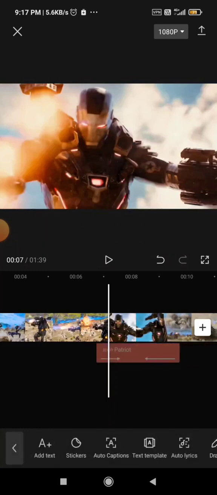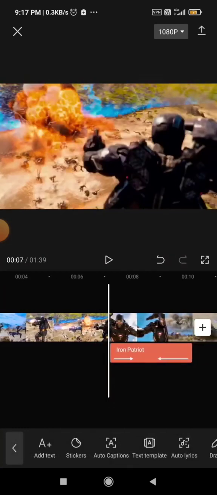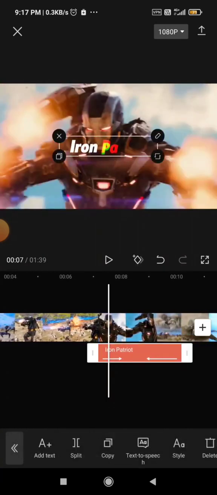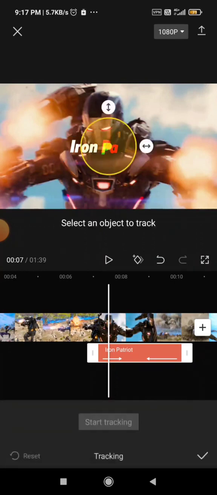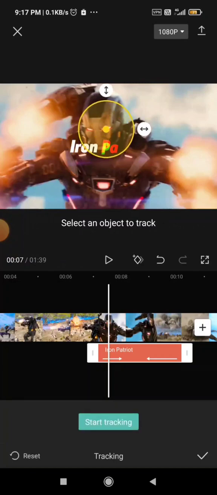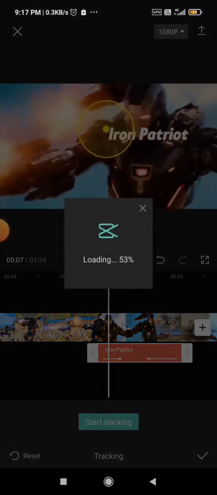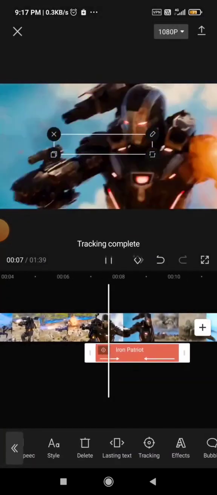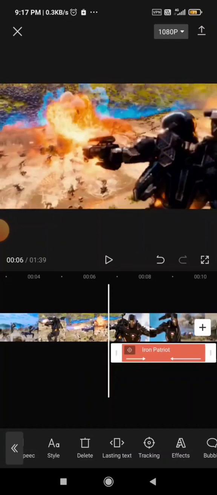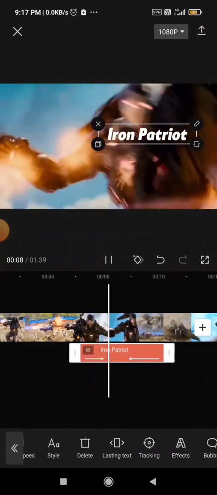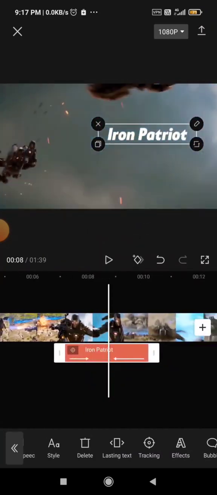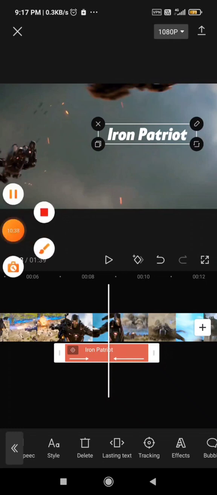Okay, we will try to test it by clicking on tracking, and it will tell you select an object to track. We will just select his eye here and click on start tracking. Okay, so it was kind of perfect until he got smashed out.